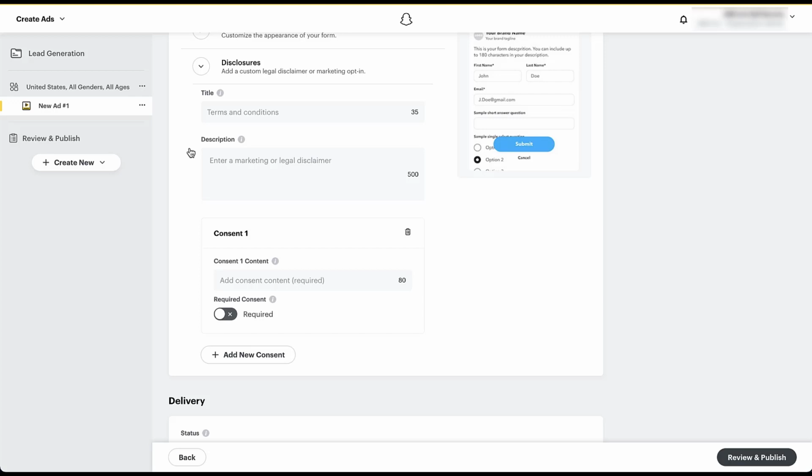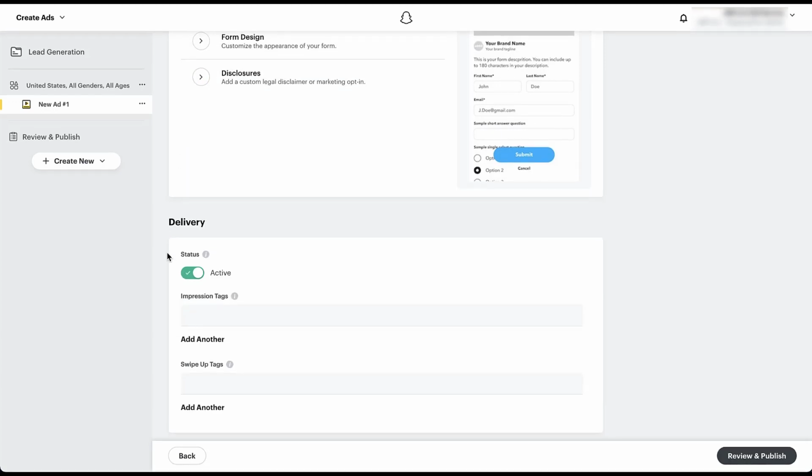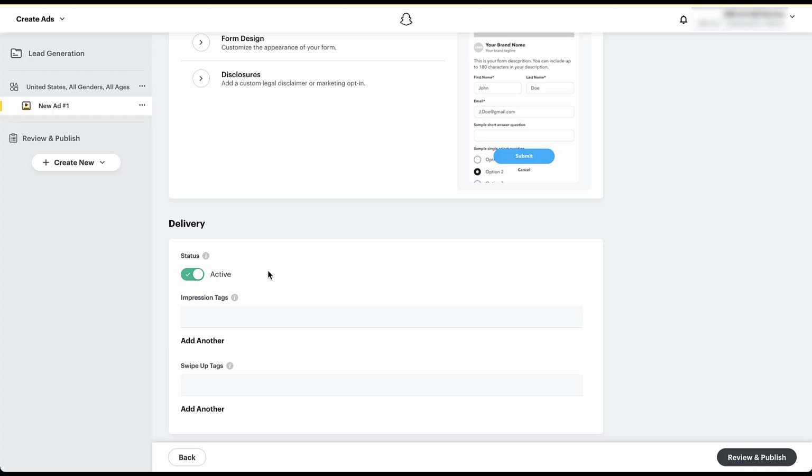The last piece that we need to fill out is going to be around delivery, so we can decide if it's active. You can add in your impression tags, swipe up tags, and any other information that you need to add in here. And then at the end, all you need to do is review and publish.